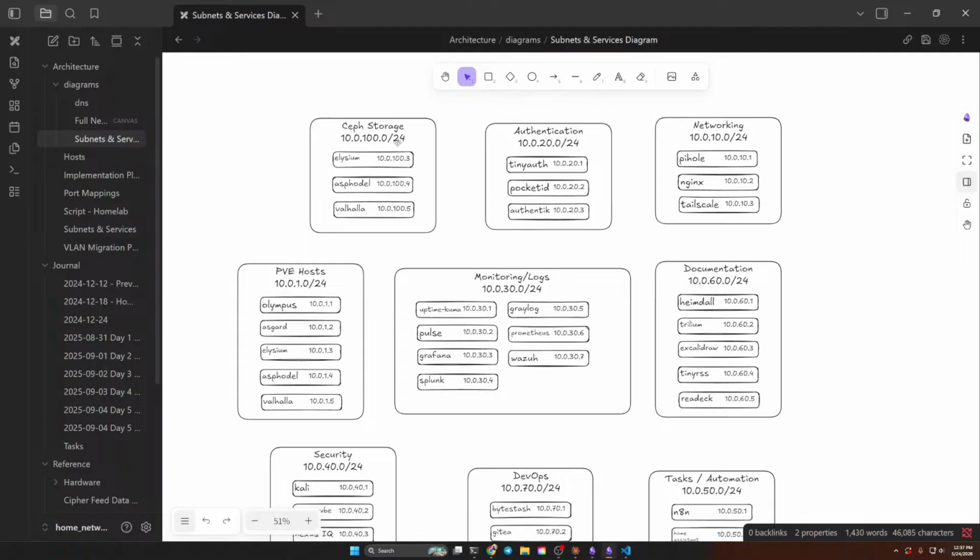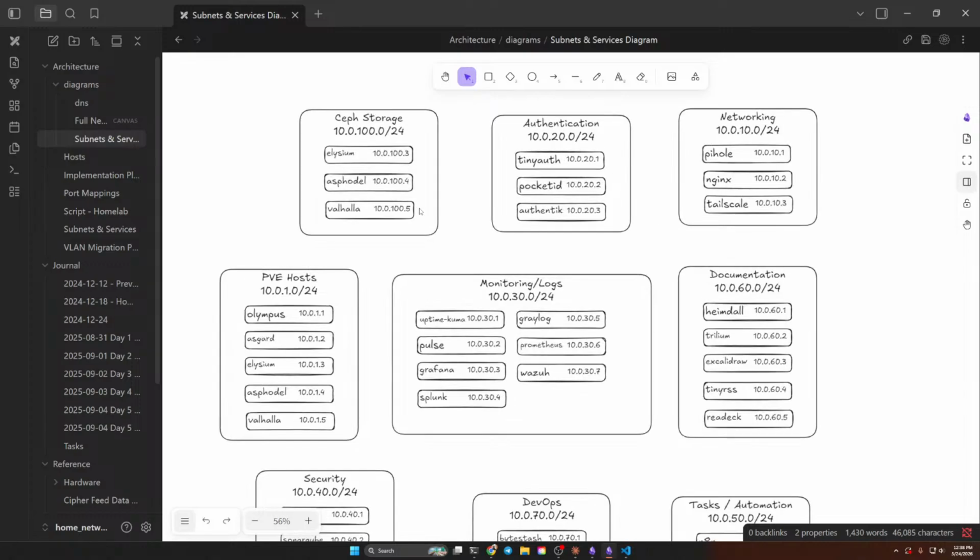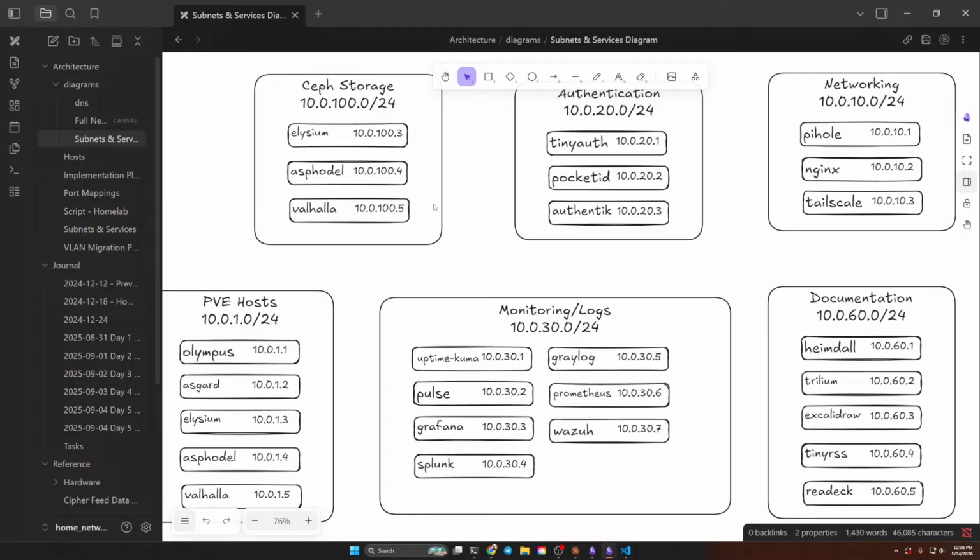So this Ceph storage, this is the ability for you to share storage across your Proxmox host machines. So for example, all 3 of these, Elysium, Asphodel, and Valhalla, they all have 1 terabyte of SSD storage. So instead of me creating a virtual machine on a specific machine and it only having access to that 1 terabyte, with Ceph storage you're able to share it so that 1 terabyte actually becomes 3 terabytes. And you're able to move your virtual machines around easily because it's all sharing that storage. So it doesn't matter where your virtual machine is really.